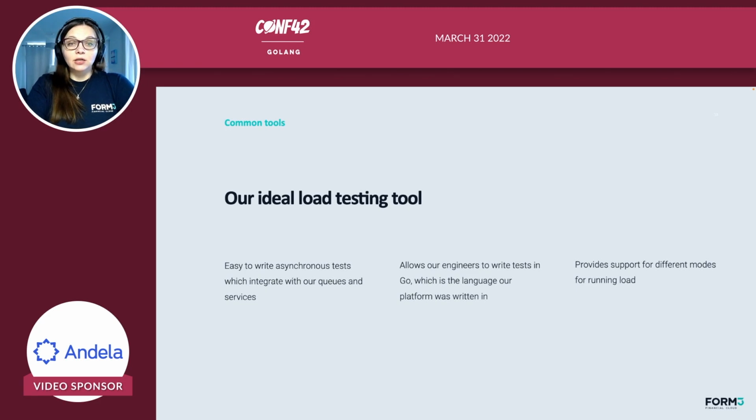Writing our tests in Go would be a huge game changer for our engineers, as it would allow us to make use of goroutines and channels for test configuration. And these are really important components in the Go language that we would like to leverage. Finally, as our platform operates under huge amounts of load, the tool should allow us to run different modes of load as well, not just linear or step ramp-up. Andy will tell you more about the different modes of load that we need later.